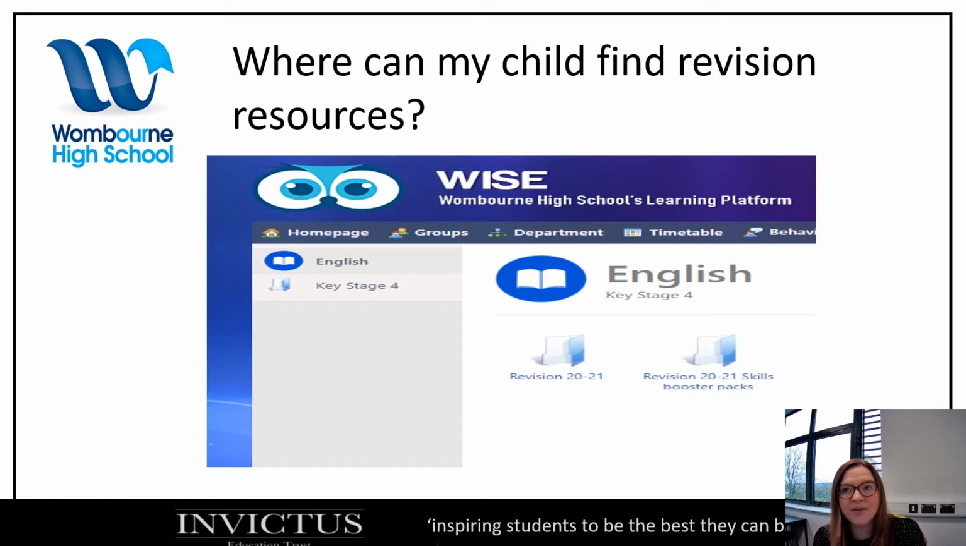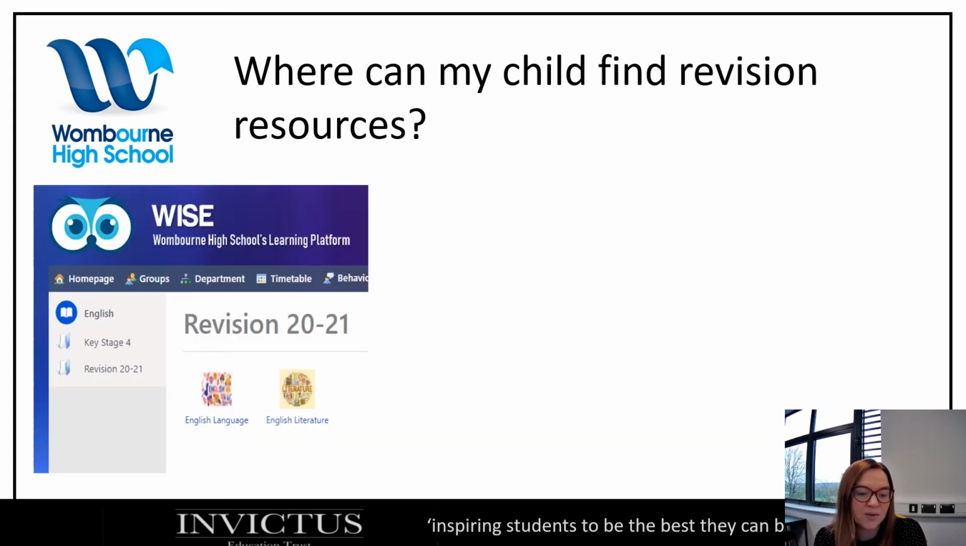Revision resources, everything that we have given to students and any additional support is on WISE. So if you go into our WISE page, which is on English and Key Stage 4, you'll see there's 2 different folders. The Revision 20 to 21 is the first folder that we've got, and then we've got different files for language and for literature.